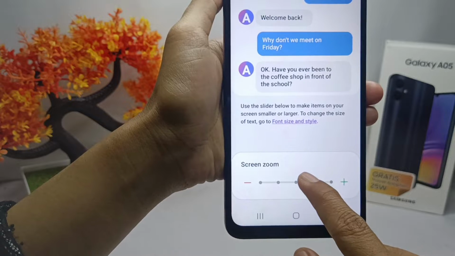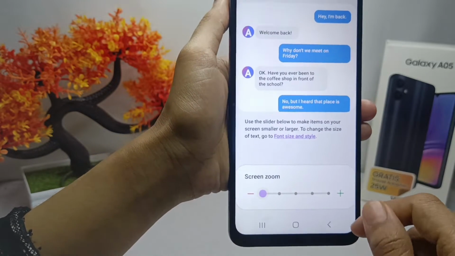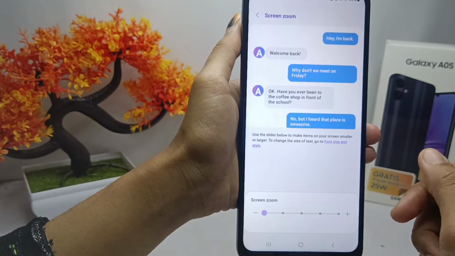That's the tutorial on how to change the screen zoom on Samsung Galaxy A05 device.